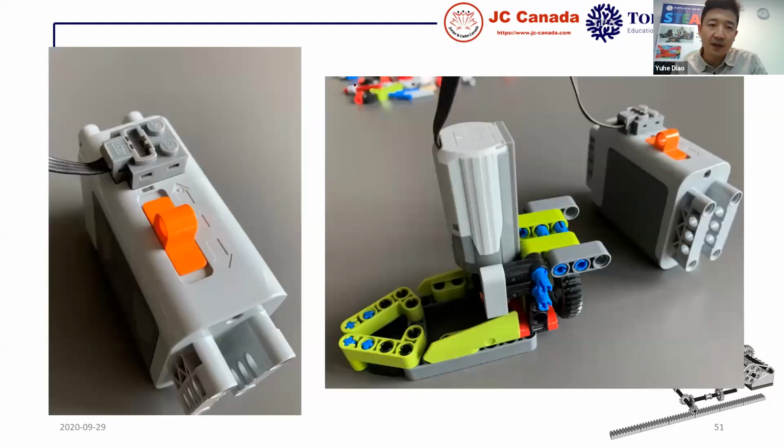And then we can connect to the battery box. Just like this. We need 6 batteries. And this switch, two different ways, so the motor will have two different rotation directions. They're both good.